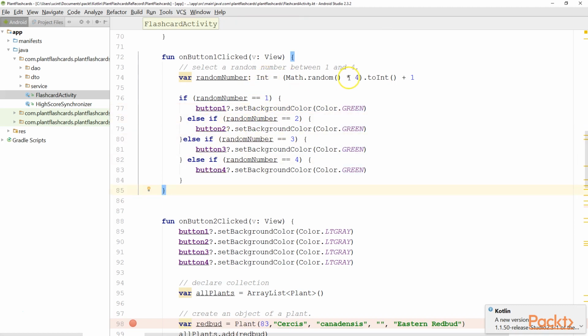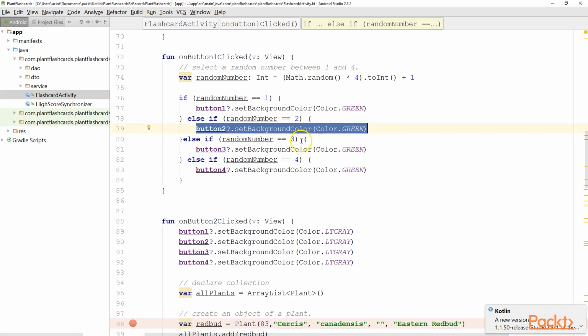On the other hand, if our random number that we select is number 2, well then our first if test is going to return false because 2 is not equal to 1. Our second if test will return true because 2 is equal to 2. It will set the second button to a green background and then skip the third and the fourth.